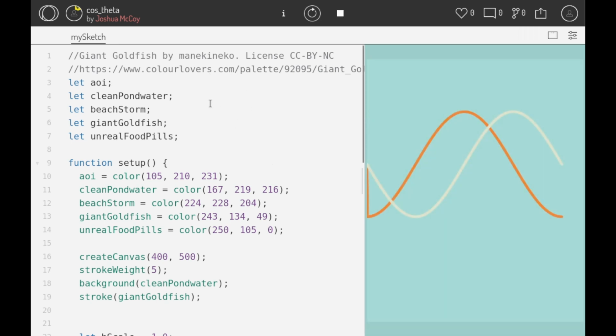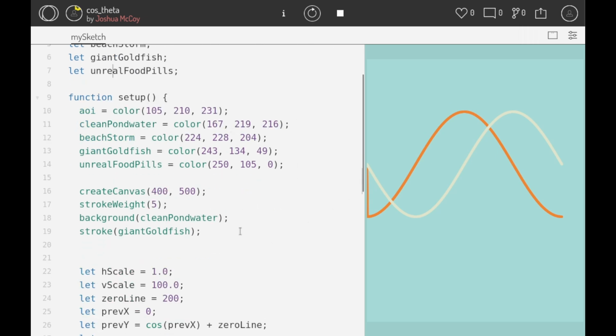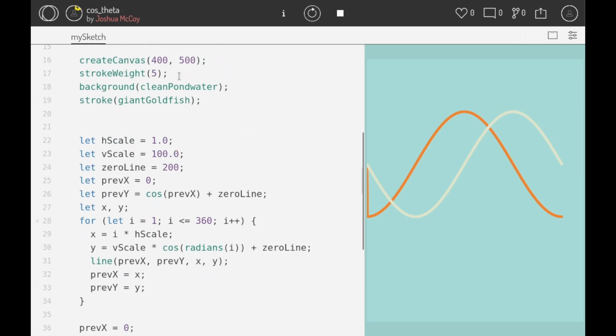So first we define some colors. I've been using this color scheme for this section of the class. It's Goldfish by Mane Kineko. You can see the link here. So their values here. Creating a canvas, setting stroke weight to 5, setting the background color to clean pond water, setting the stroke to giant goldfish. And now we have some scales.